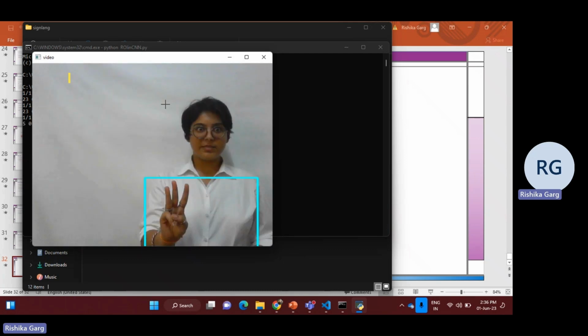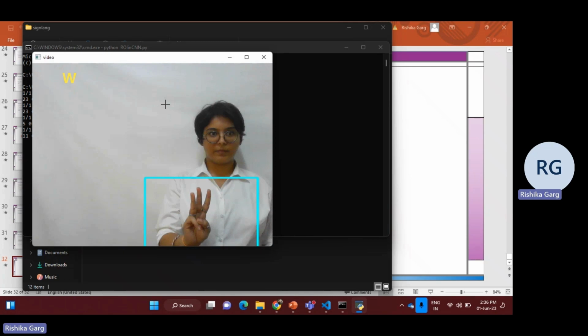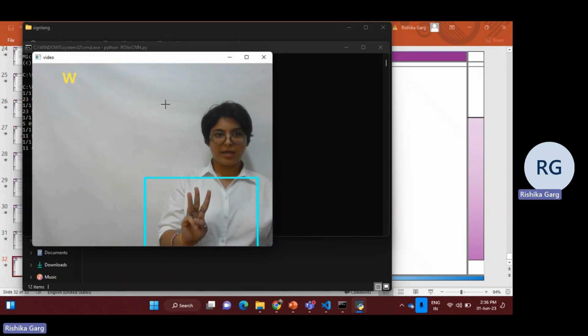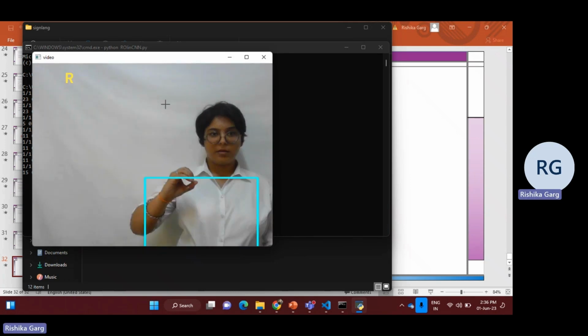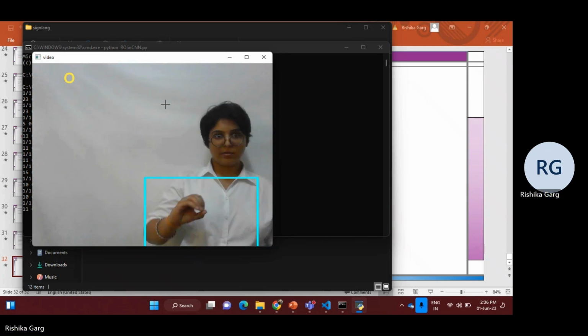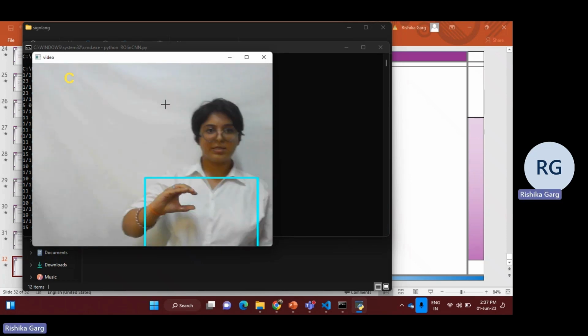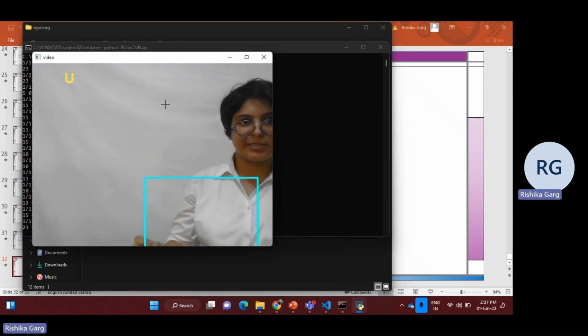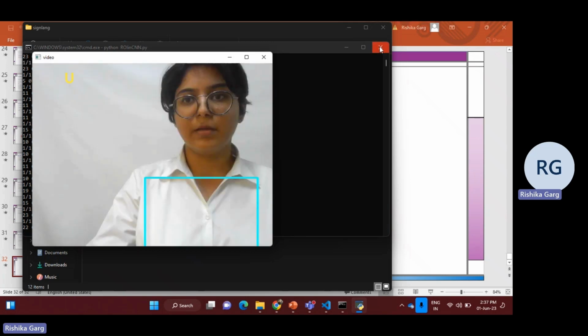As you can see, I have to place my hand in this blue box. And when I show this, this is the sign for W. And when I show this, the W is shown on the screen. Now I am creating the gesture of O. And this stands for O in ASL sign language. And this is C. So this is how our model works, and it gives a confidence level of 88% in normal lighting conditions.